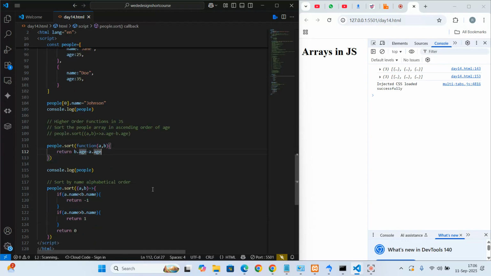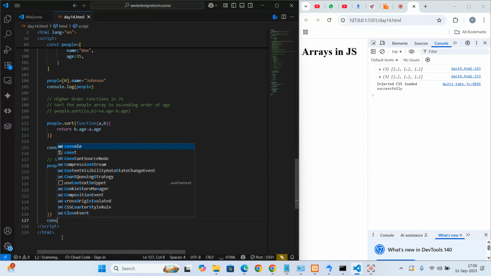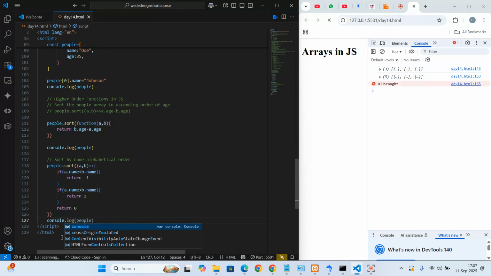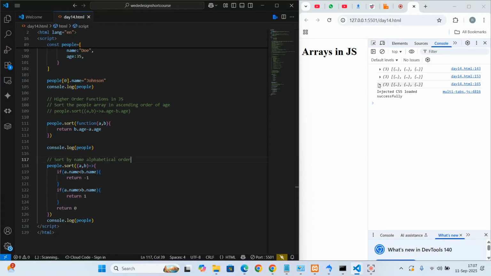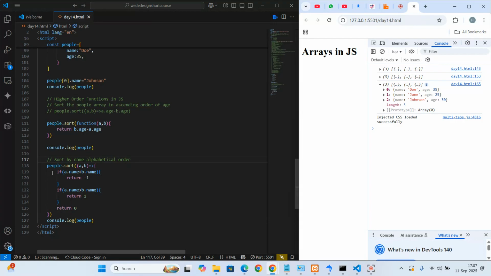I don't know if what it tries to do here is going to be okay, but let me try and see. Console.log people. Let's see. Doe, Jane, and Johnson. So that has actually worked well. So what it does is it says if A is greater than B, then return -1. Otherwise, if name is greater than that, return 1. Otherwise, return 0. Well, this is okay.